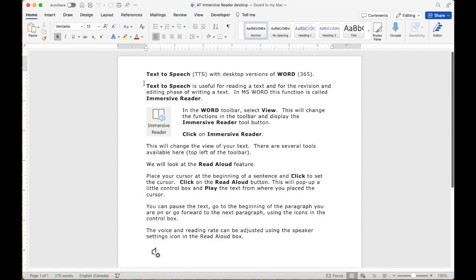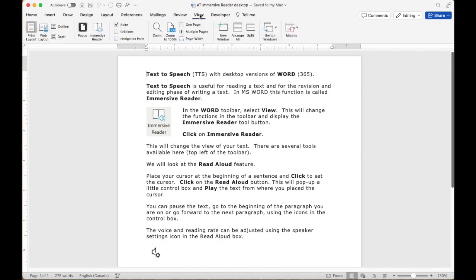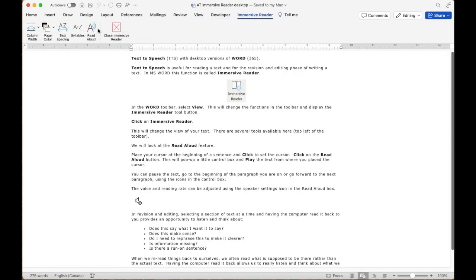Text-to-speech with desktop version of Word. In the Word toolbar, select View. This will change the functions in the toolbar and display the Immersive Reader tool button. Click on Immersive Reader. This will change the view of your text.